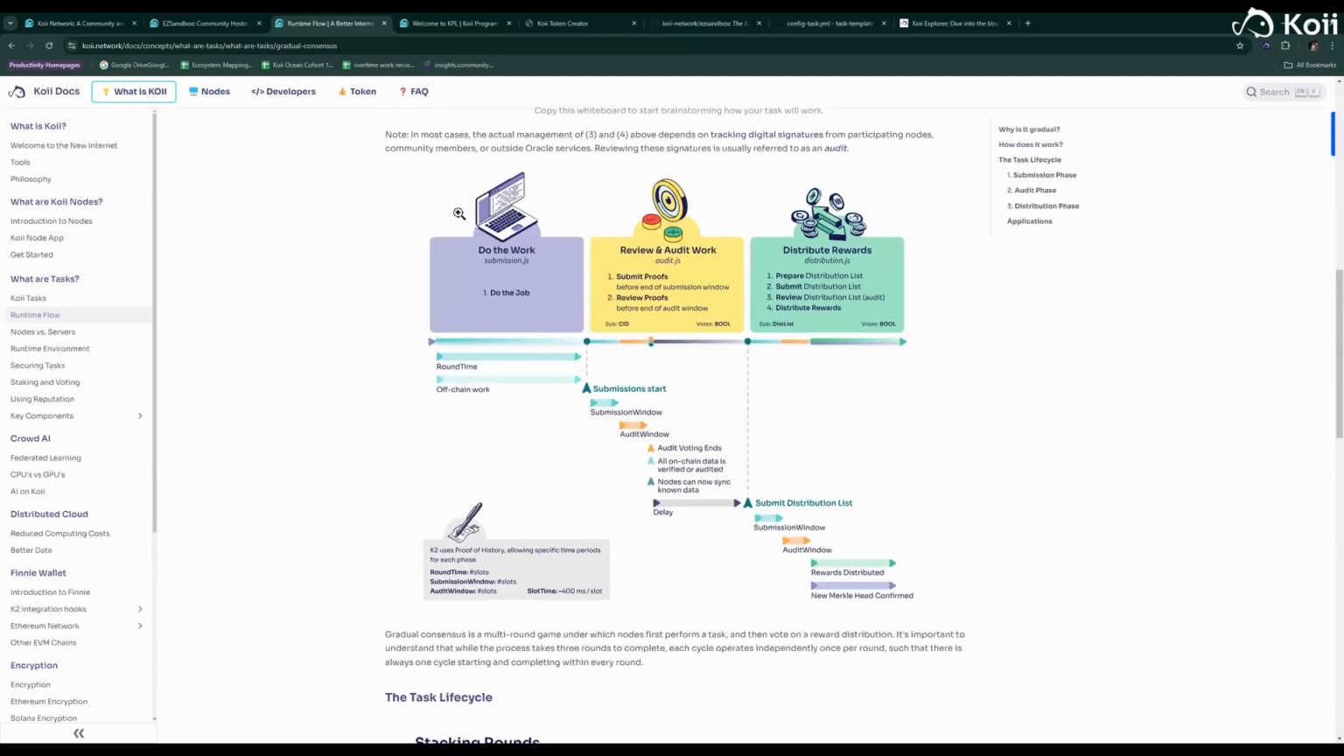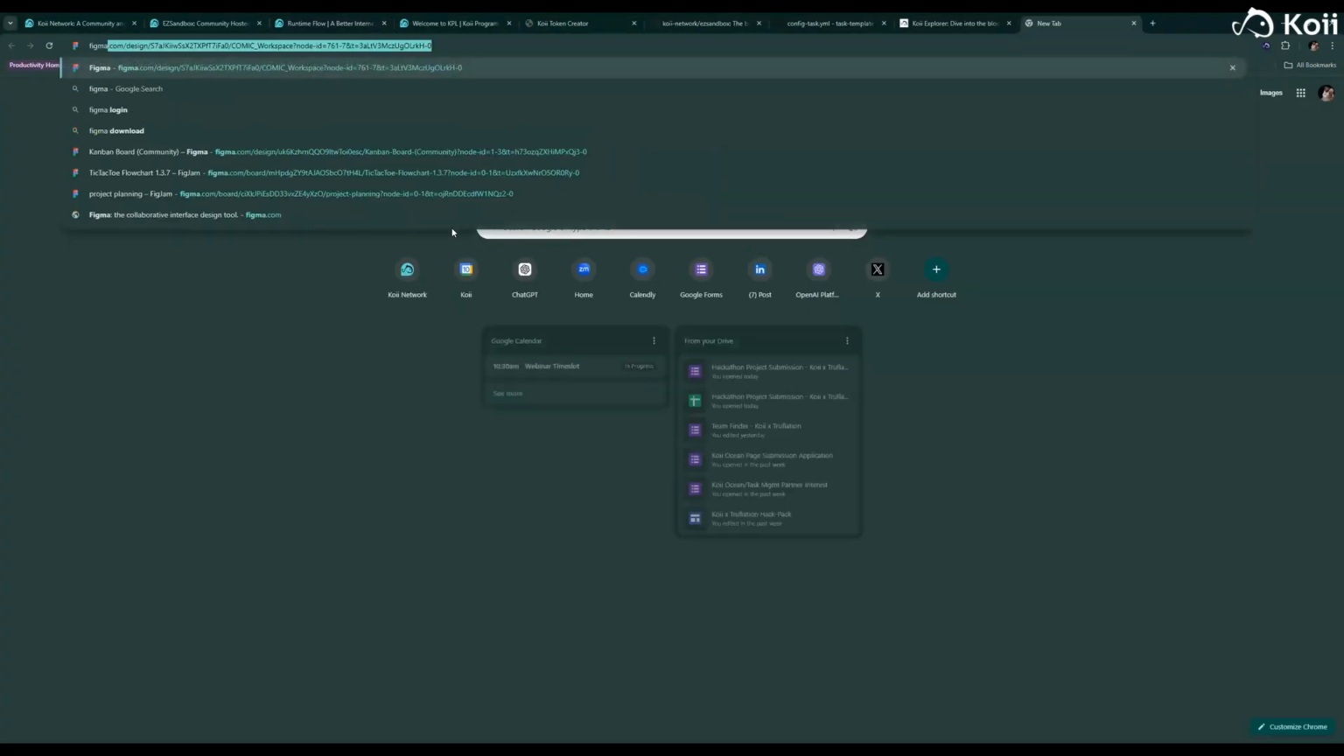So you could consider one round, see round time right there, is the entire round. It's going to do the job. This next bit is actually round 2, where we're going to be auditing the work. In round 3, we're going to be distributing the rewards. Now, there's a caveat to this. These are all happening synchronously. What I mean by that, maybe if I open Figma.